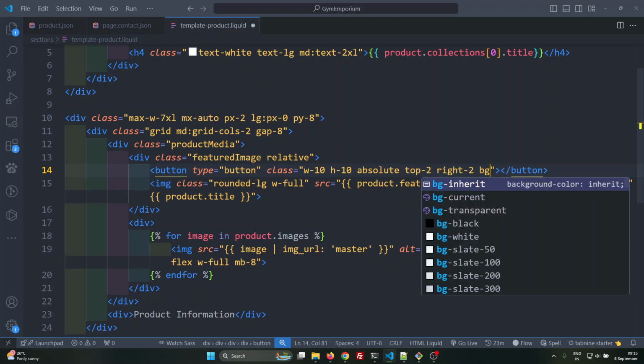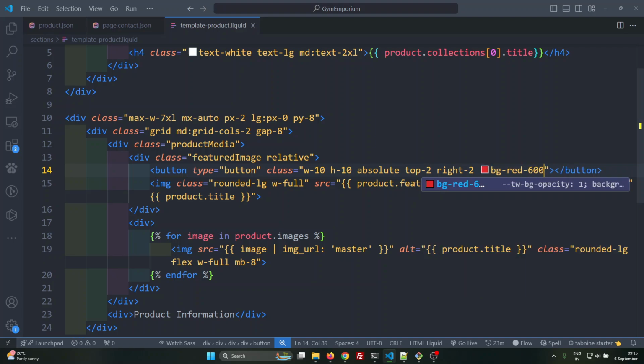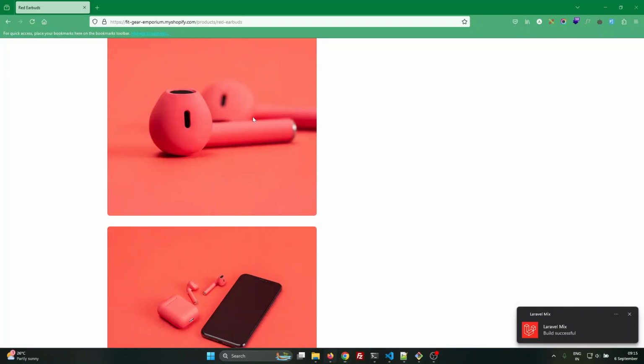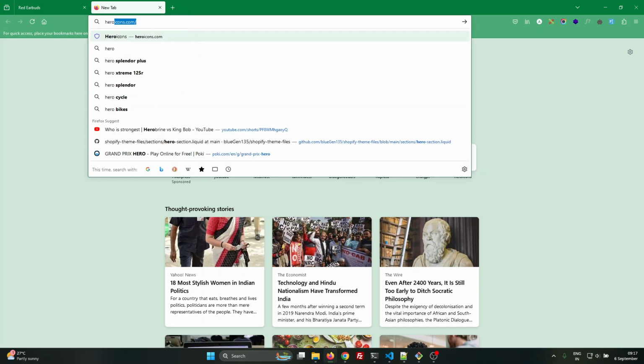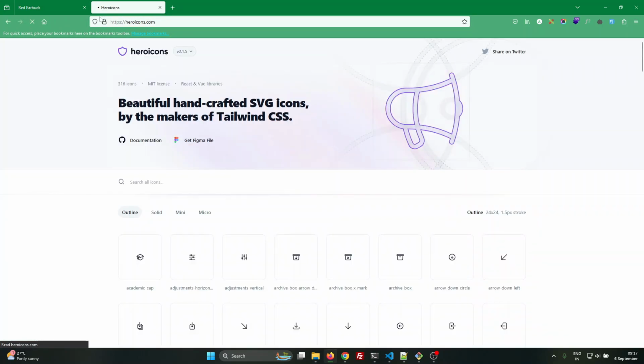And let's give this a background color of bg-red-600. And let's check here on the front end. So you can see we have a button here. So instead of giving this a background color, let's add an icon here. So let's go to Heroicons and search for an appropriate icon.